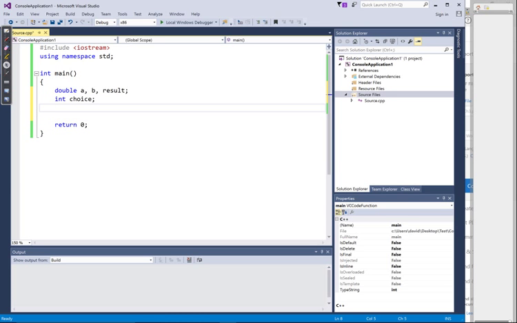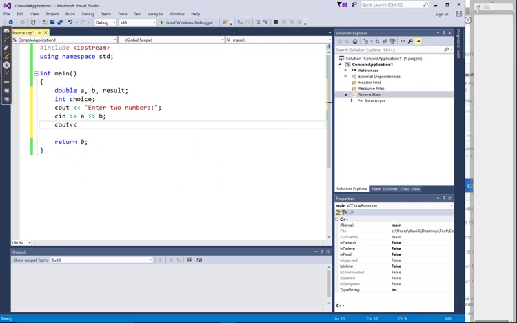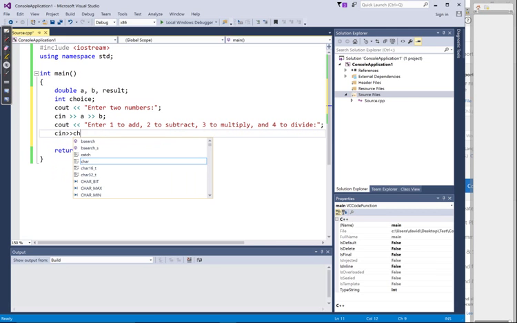We define our variables. Then we're going to do a cout: Enter two numbers, so the user knows that they need to enter two values, and those are going to be A and B. And then we're going to cout: Enter 1 to add, 2 to subtract, 3 to multiply, and 4 to divide. Then cin to choice.